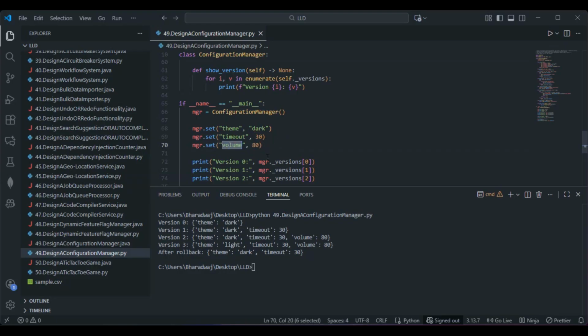Version 0 is saved inside underscore versions, right? Just now we have debugged the same thing actually. So there was a mistake, I didn't include the underscore. Yep, so this is fine. Version 0 is saved inside underscore versions, and timeout 30 is for the version 1, and for the version 2 we have set the volume to 80, right?